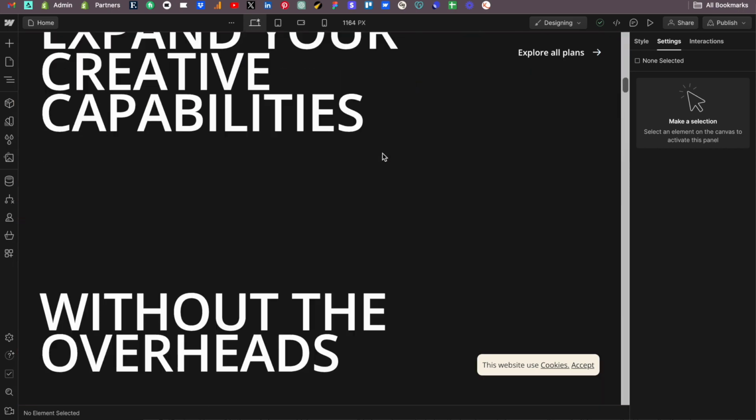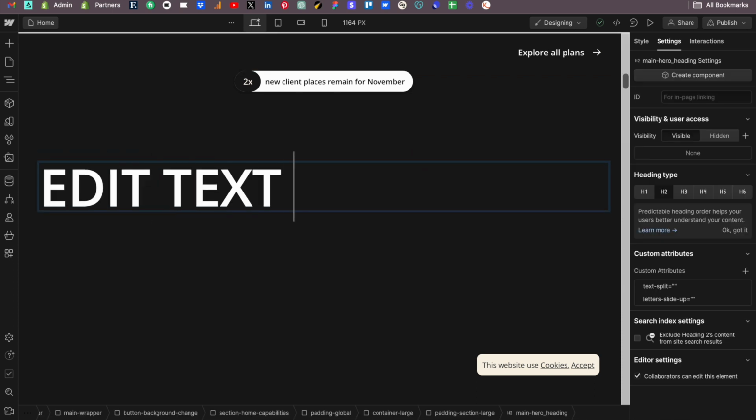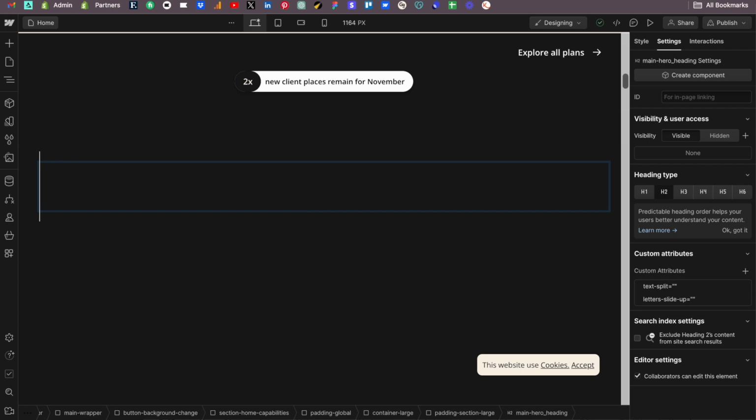So in the designer, double click on the section in which to change, and you can change the text straight on the page, and this is auto saved. You don't need to click save, it's already done for you. Very simple and easy.